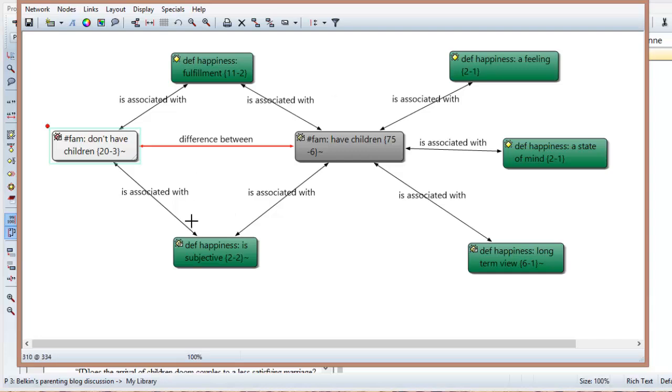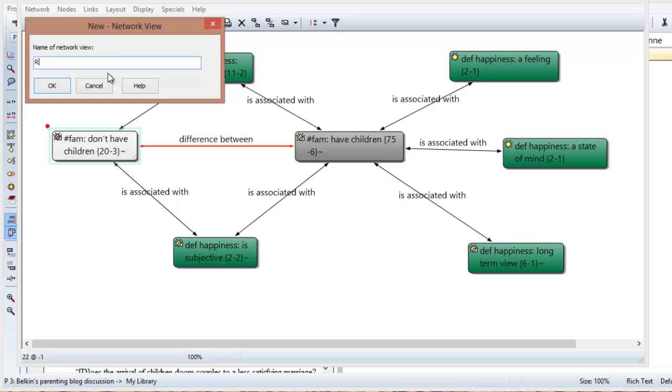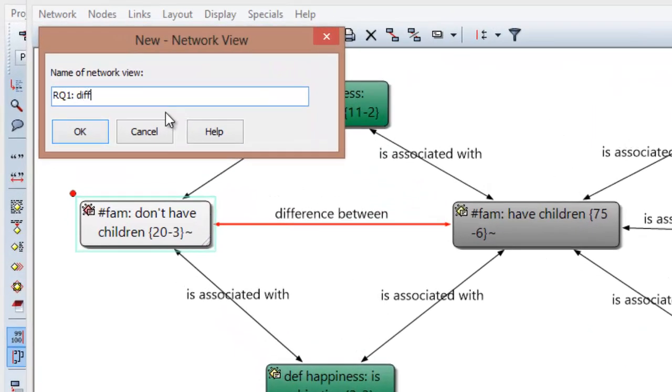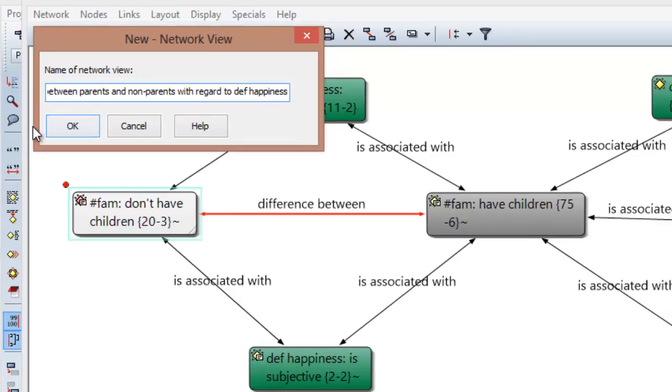Yeah, and now I should read the quotations behind it and write my memo on it, so that I query the data, read the data behind it, not just work with the codes, but it gives you a first impression. Now, of course, I also want to save this network: research question one, difference between parents and, I call them non-parents, but childless, with regard to happiness. Make it a bit shorter here.